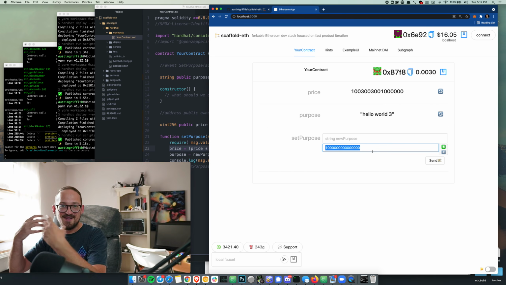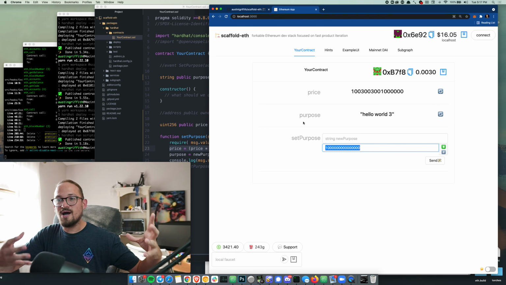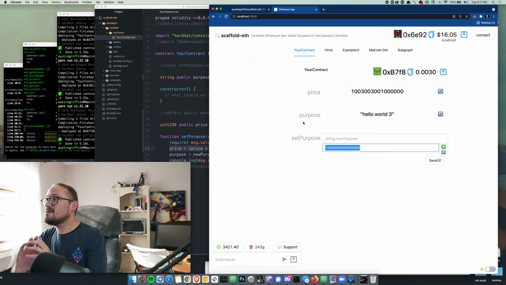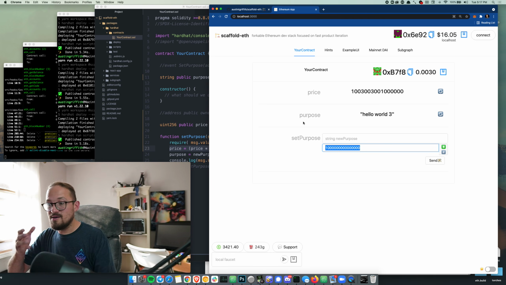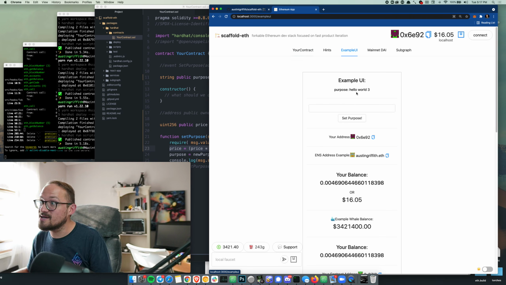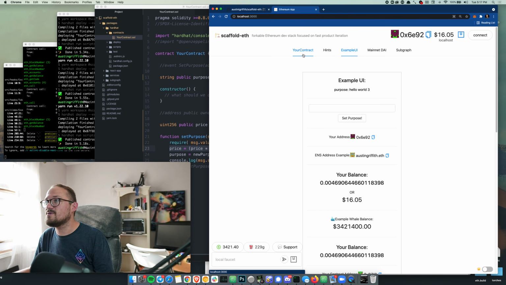But this is built for developers. This is ready to go. This is built for developers to work on their smart contract and learn Solidity. You'll want to carve this out and actually build your own front end as you go, but a lot of it is going to be right here, and the example UI gets you really close to having it and listening to events and lots of other stuff.